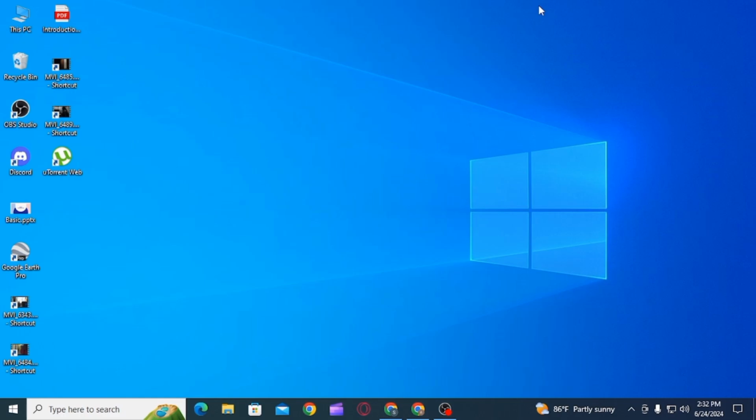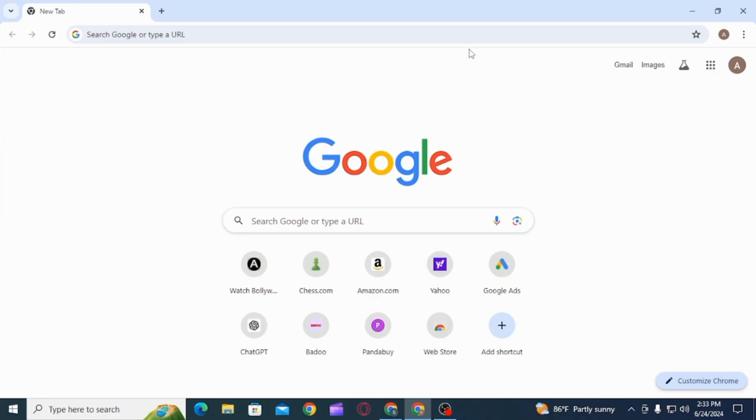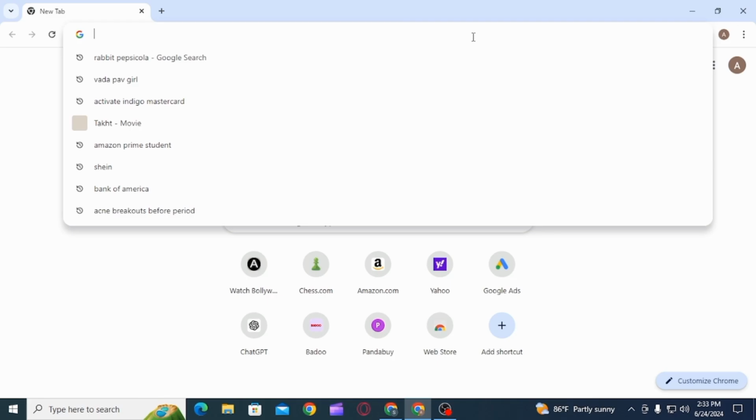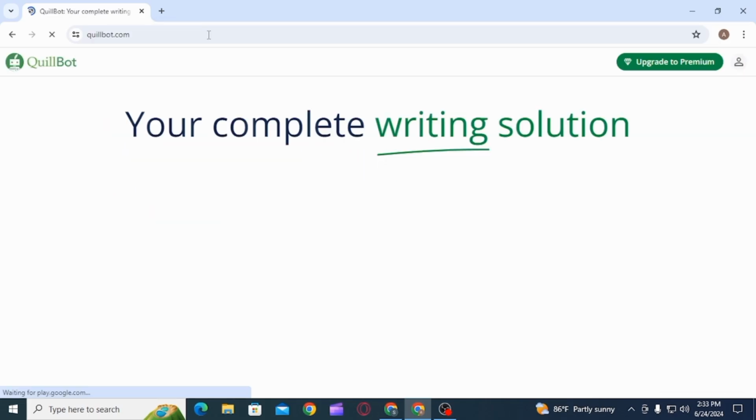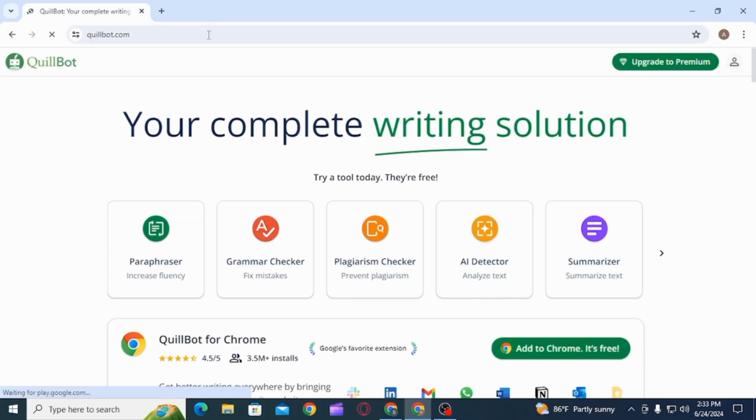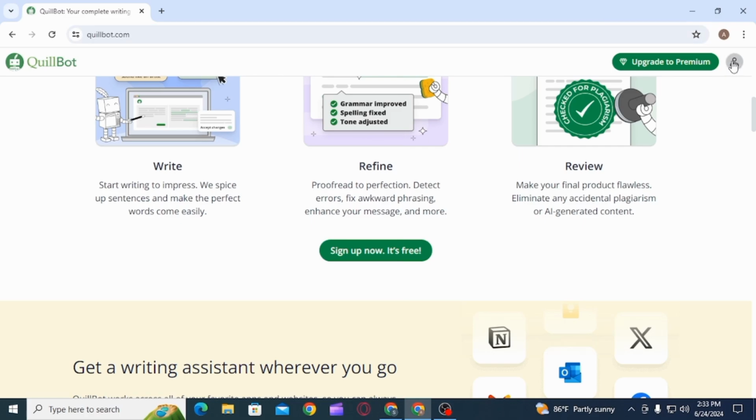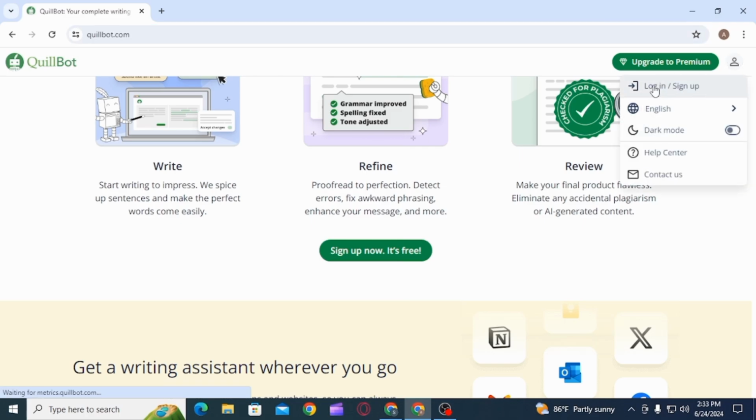Let's begin. In this video, I will guide you how you can log in into QuillBot account. For that, you first of all want to open up any web browser. Once you have opened it, head over to quillbot.com. Once you're on this website, click on this profile icon and select the option of login/sign up.